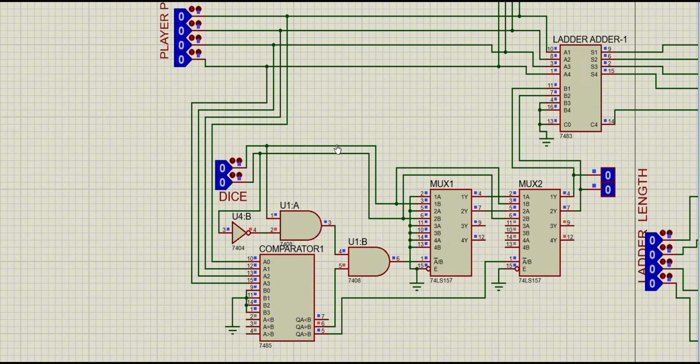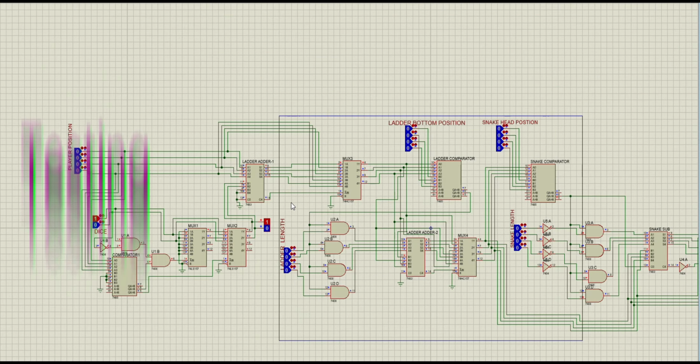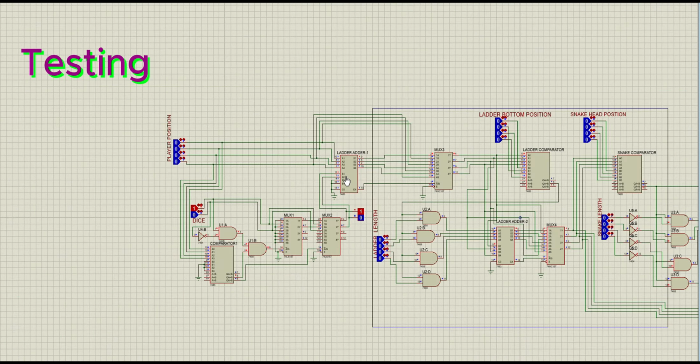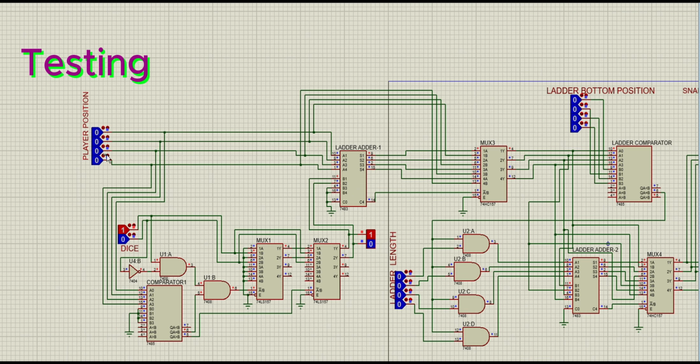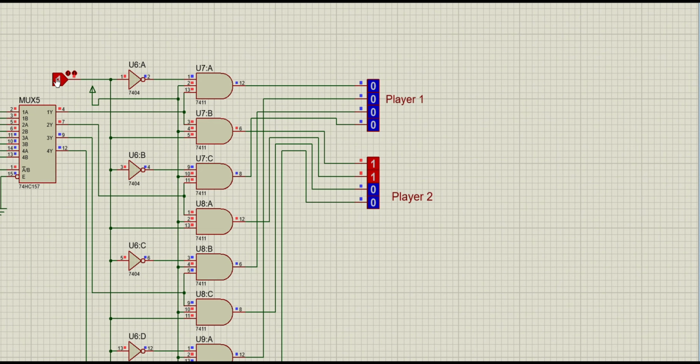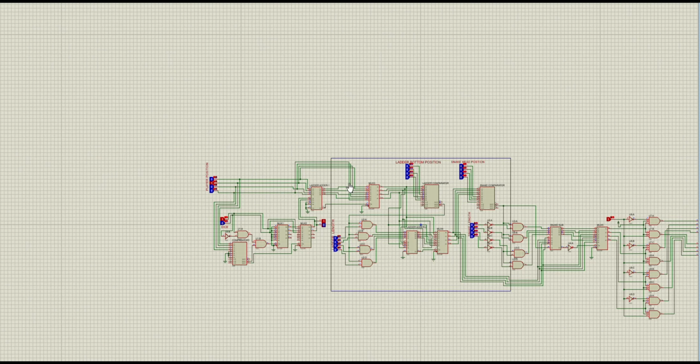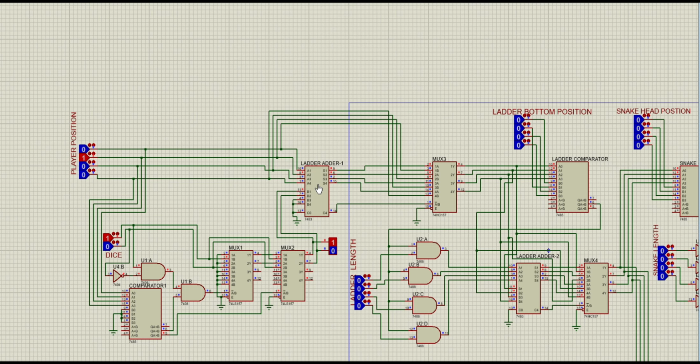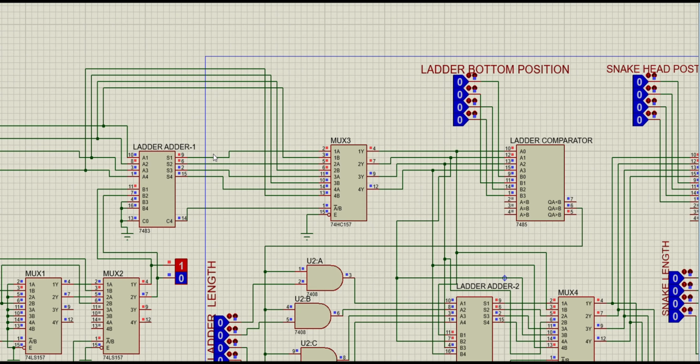I hope this subcircuit is clear. Now this IC is the adder. First of all, we keep player position 2 and dice value 1. So 2 and 1, the output is going to be 3. This is the selection button of these muxes, for selection between player 1 and player 2. When 0 comes, then player 1 is activated, and when 1 comes, then player 2 is activated. So this adder also works properly. After this, the adder output goes to this mux.